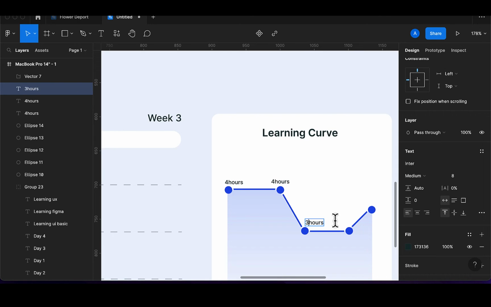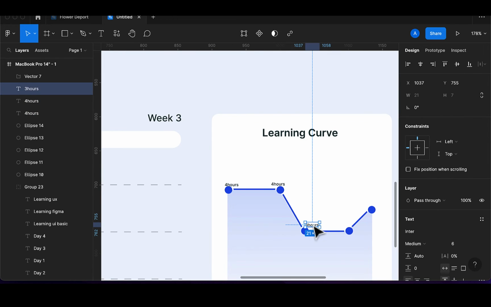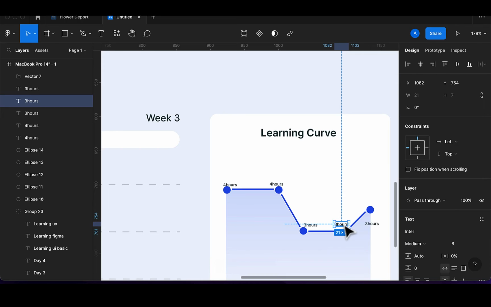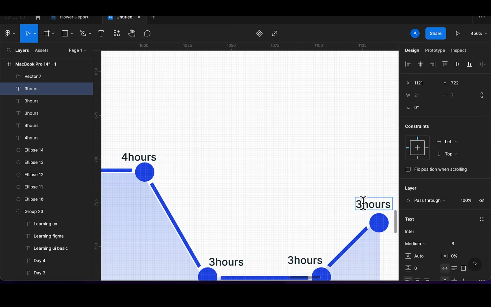3 hours. Yeah, I think we might also want to do this. I'll select everything and change that to 6. Okay, drop that a little. 6. So here the user spends 3 hours. The cost duplicates that. I'll have 3.5 hours here. 3.5 hours here.